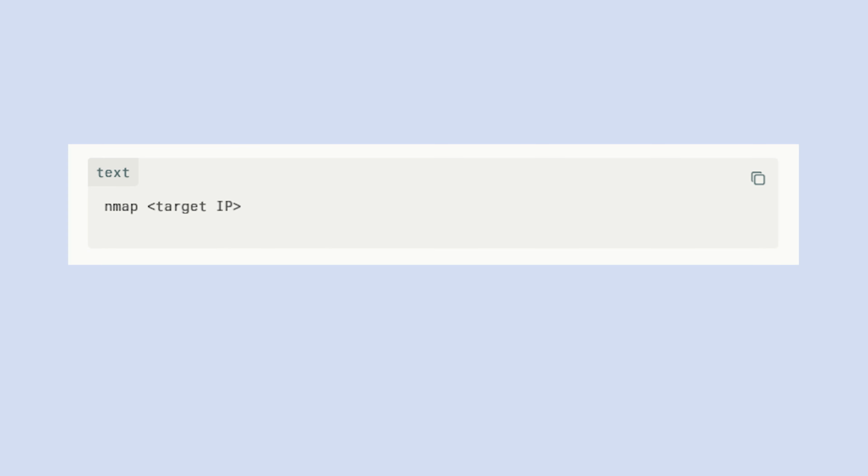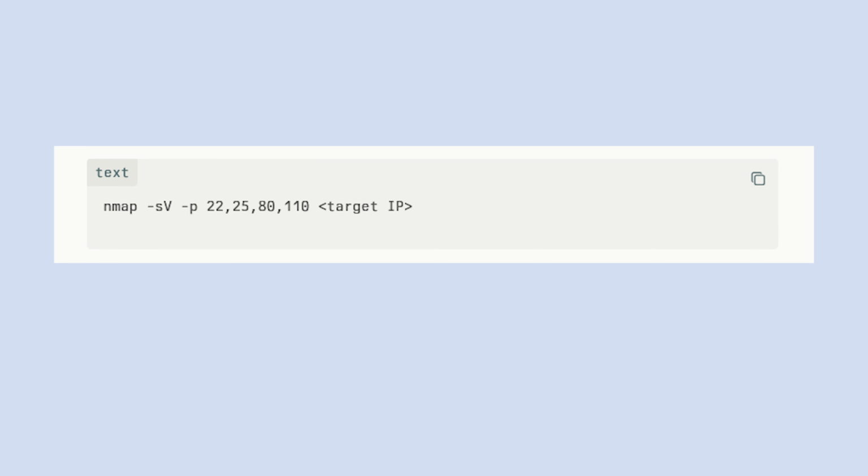Then in regards to basic scanning with Nmap, you can run a simple scan to find open ports on the target machine. And you can do that with this code on the screen. To scan specific ports and detect services, you can use this code on the screen. The SV flag enables version detection of services.